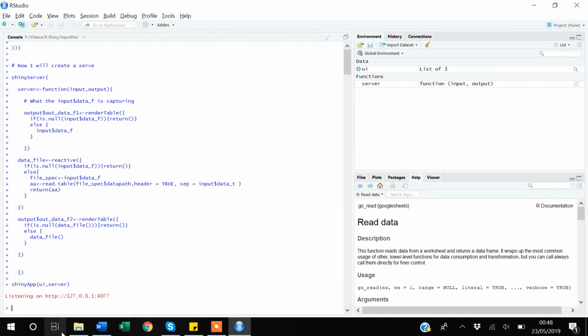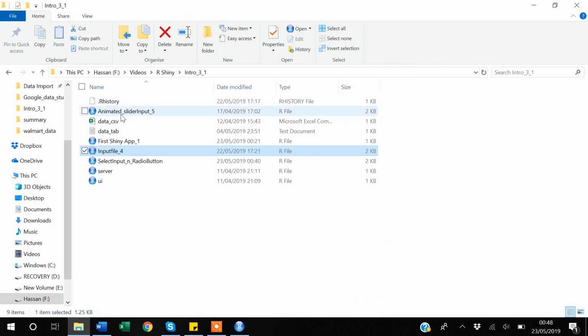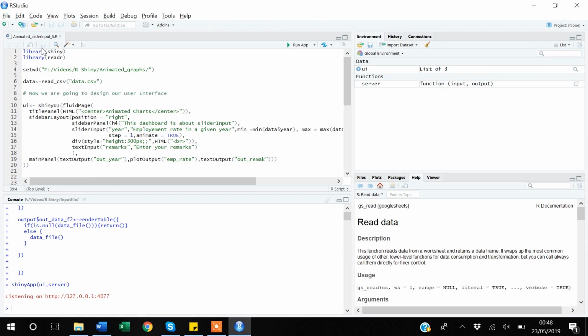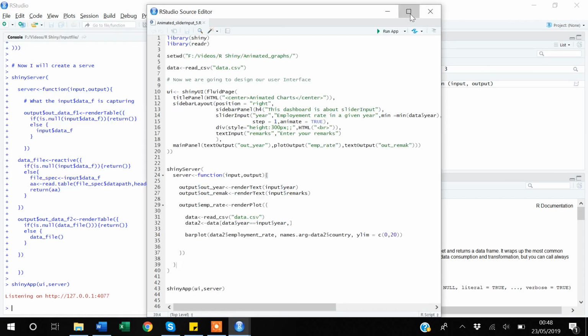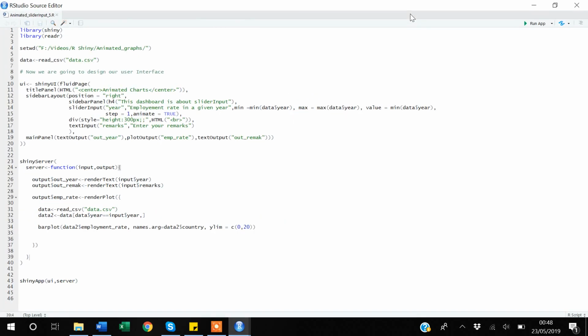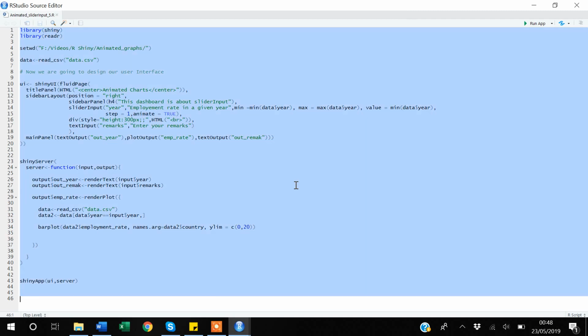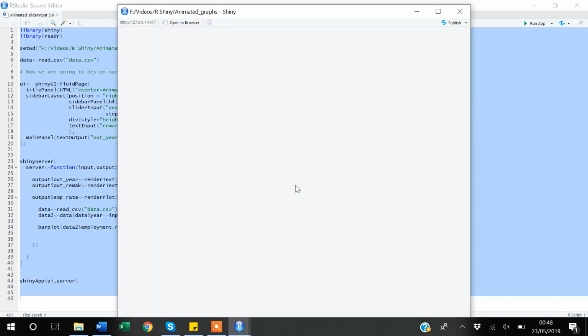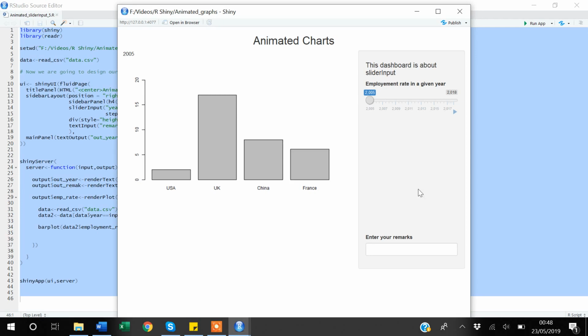Before ending this video, I will quickly go through another thing that we had discussed before, the animated slider input. I'm quickly going through all those things to show you what we had covered, and to give a quick overview of how strong Shiny dashboard is. Control A. In order to execute it, you can even create animated charts in a Shiny dashboard. So suppose I execute it.